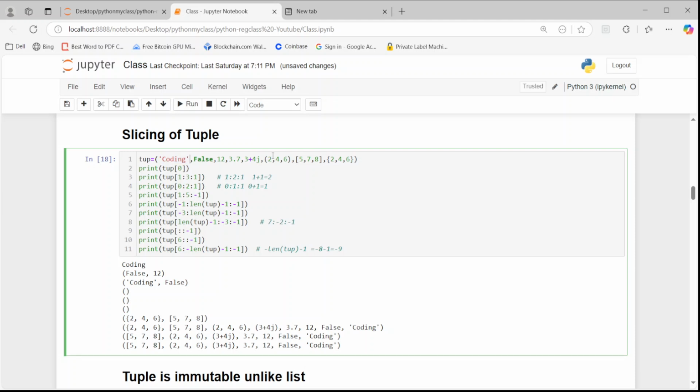Okay, so starting from the 6th index position, that is grabbing up this list, Python will go from right to left, because here the step size is minus 1. So it will go in the reverse direction, the negative direction. So 5, 7, 8, then 2, 4, 6, 3 plus 4, 0, 3.7, 12, false, up to coding. Why? Because Python has figured out that the stop index position, where it has to go till, is nothing but minus 8. And at the minus 8 index position, you have this string value coding. So you can see 5, 7, 8, 2, 4, 6, 3 plus 4, 0, 3.7, 12, false, coding.